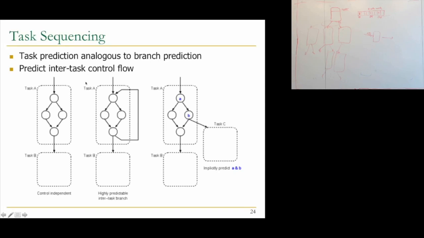Or in this case, task A has an iterating loop that iterates many times, and task B is the fallout task. In this case, this could be a highly predictable inter-task branch, right? And the prediction may be very similar to branch prediction. What is the next task coming? In this case, you have two tasks over here, and you predict whether task A or task C comes after task A, and the predictor can get trained, and it can implicitly predict the branches within a task. Right? So that's the idea.